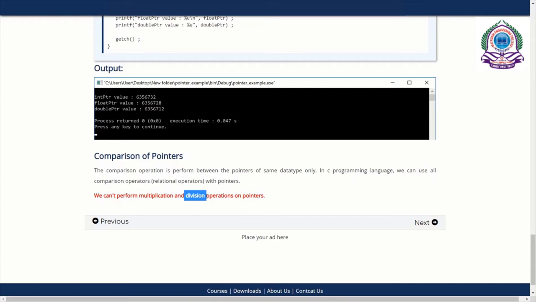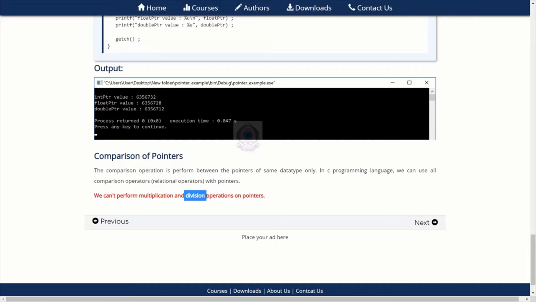The number of bytes depends on the variable type. If it is integer, for three memory locations it is 3 × 2, 6 bytes. If it is float, 3 × 4, 12. If it is double, 3 × 8, 24 will be incremented. Based on the memory allocation, it will be incremented or decremented. So that is about pointer arithmetic.